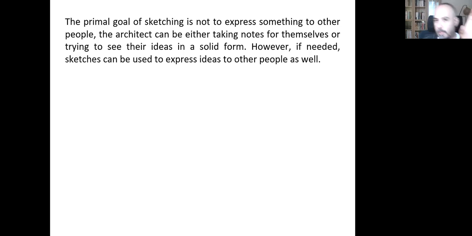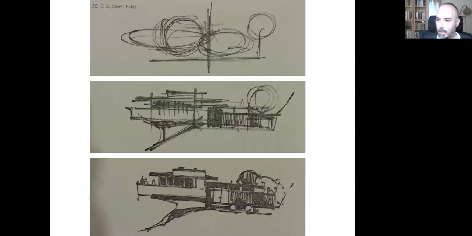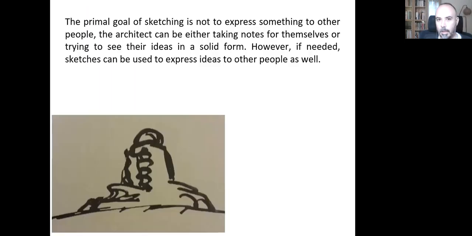The primal goal of sketching is not to express something to other people. The architect can be either taking notes for themselves or trying to see their ideas in a solid form. Because when all these ideas are in our brains, it's very hard to recognize them like this. It's very hard to change the proportions. It's very hard to create different alternatives. But once they are projected on a piece of paper, I can easily change them and examine them and look at them in different perspectives.